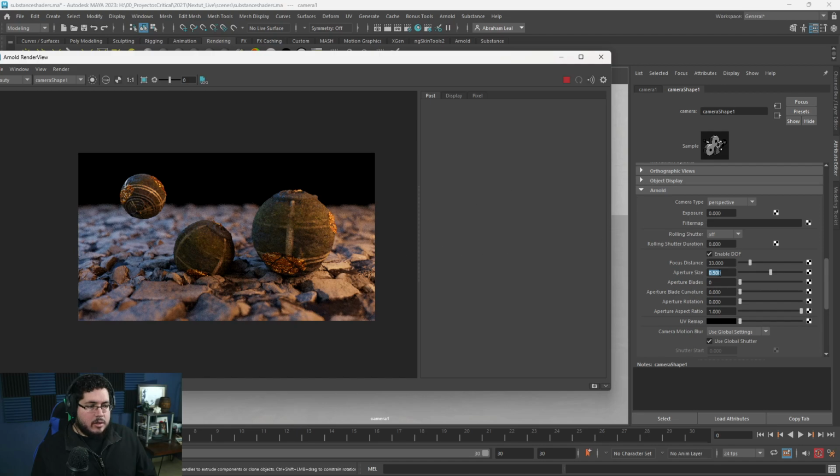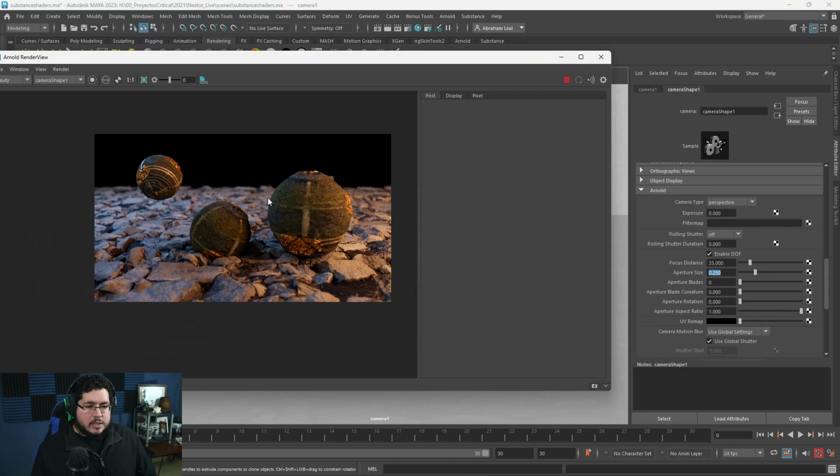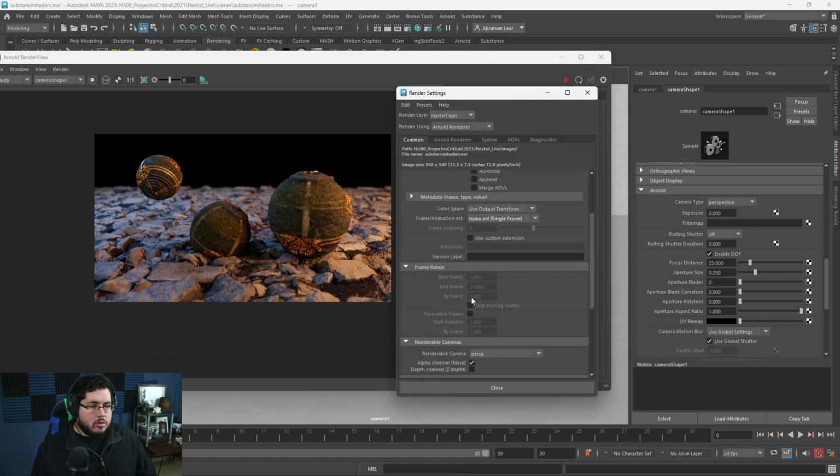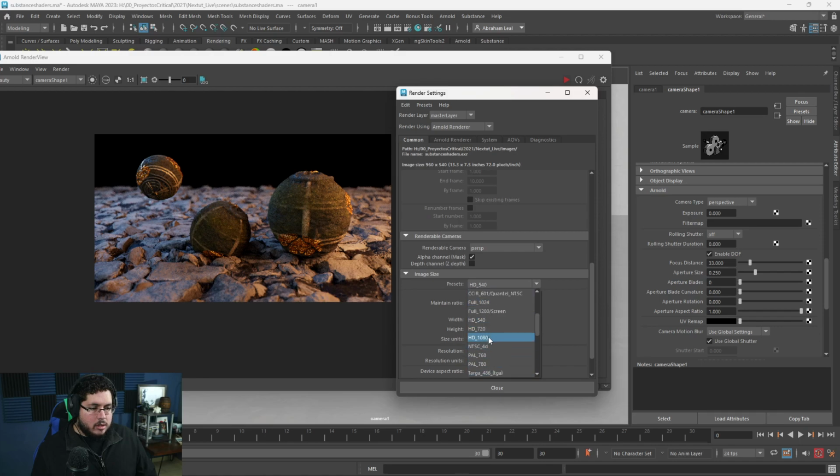So 0.5. There we go. Probably like 0.25. So we just blur out the last part right there. And that's it. Last thing we can do is we can just go and do a full HD render. So we do HD 1080.